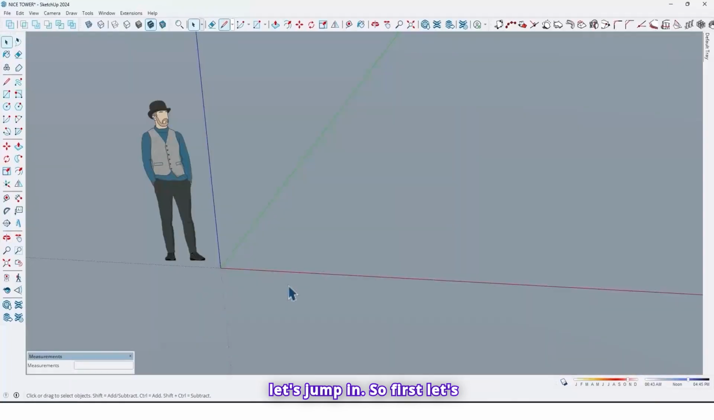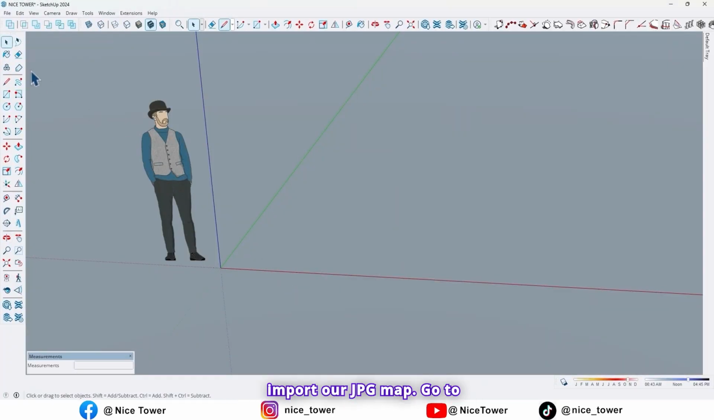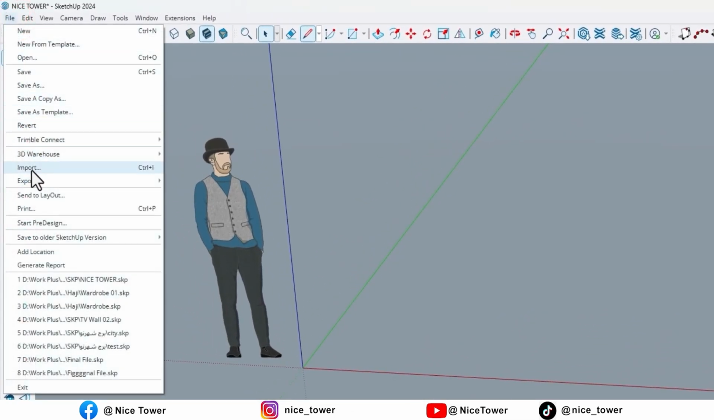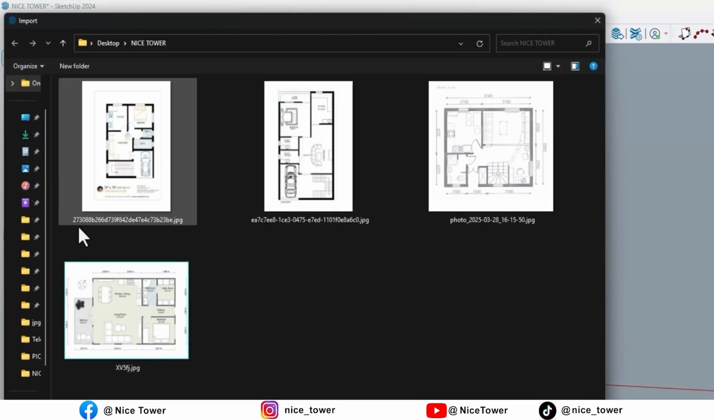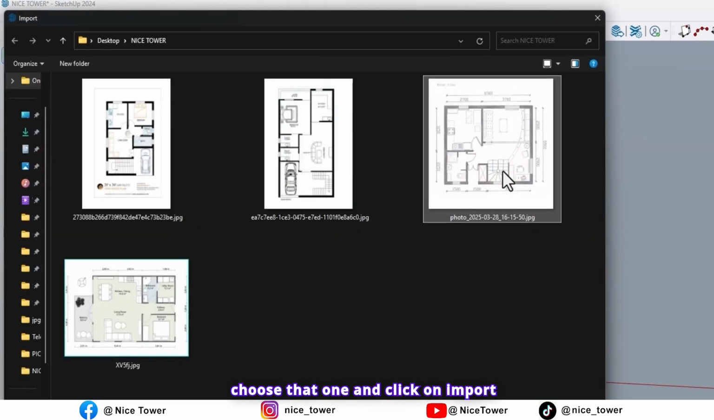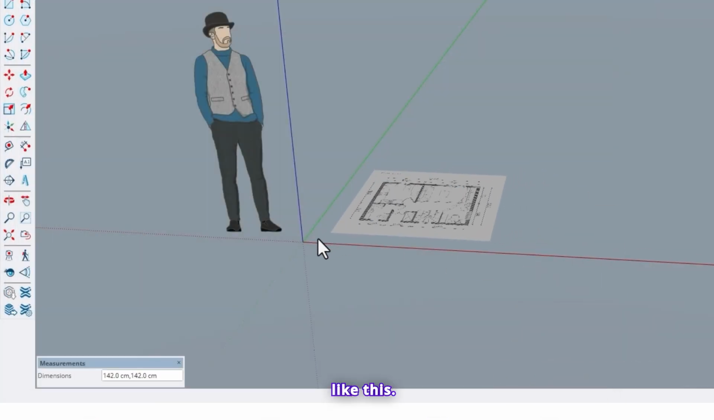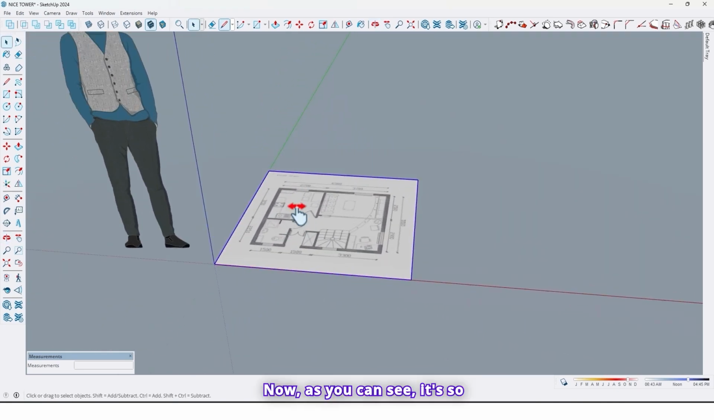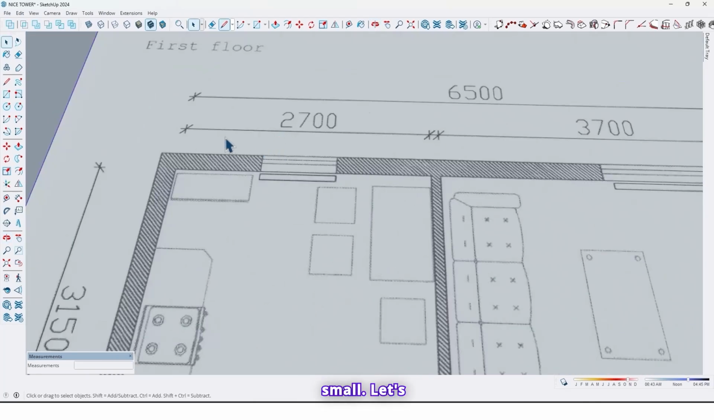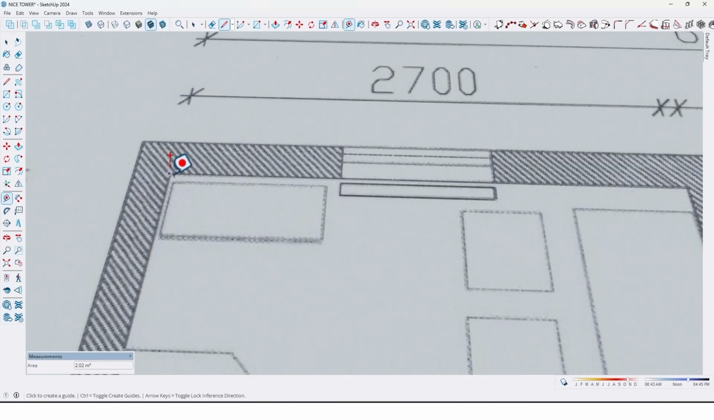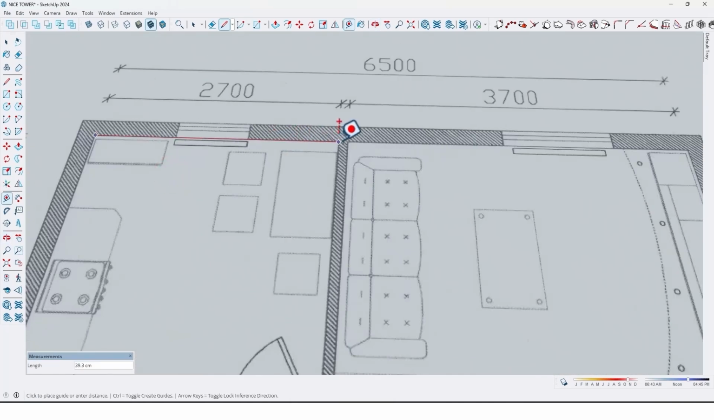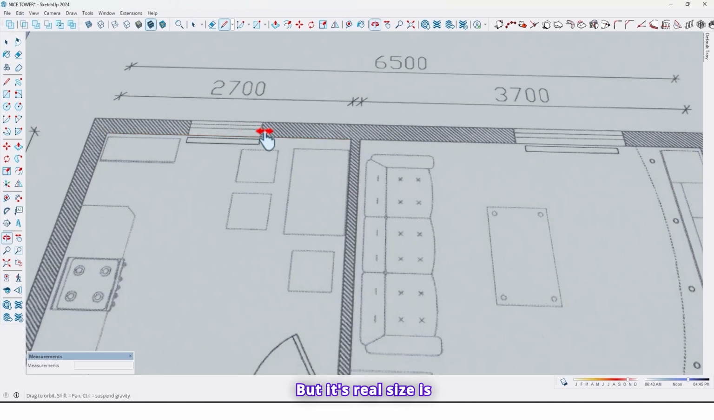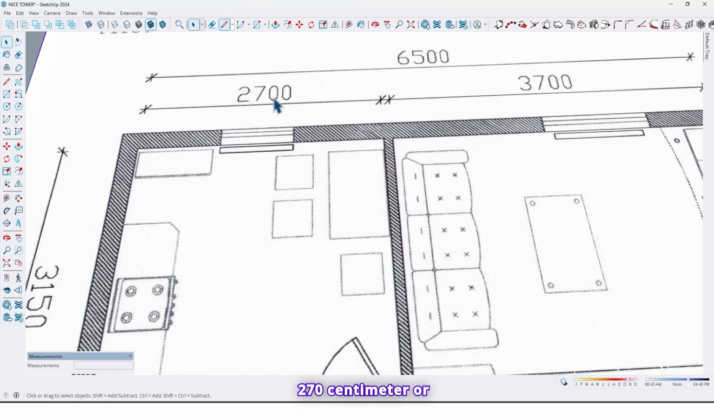Now let's jump in. So first, let's import our JPG map. Go to File menu, click on Import, and choose that one and click on Import. Now, as you can see, it's so small. Let's take its measure. It's 40 centimeter or 39 centimeter, but its real size is 270 centimeter or 2700 millimeter.